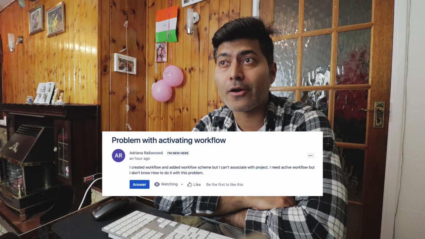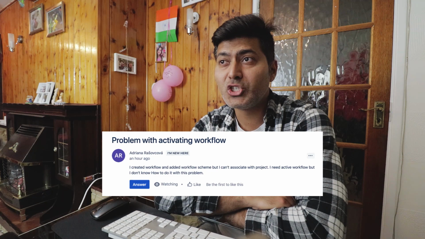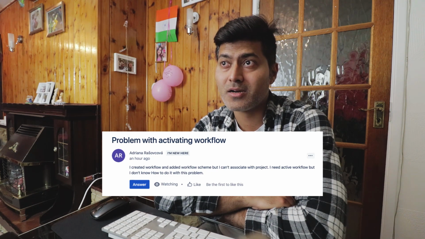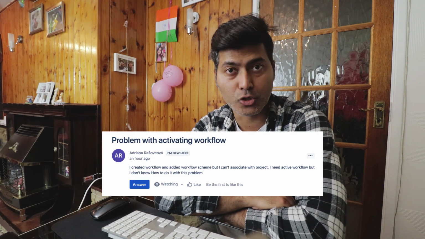The third question is about a problem with activating a workflow, and Adriana is asking about that. She created the workflow, but she is not sure how to attach it to the project. Well, this can be done using the workflow scheme, and a workflow scheme will let you map your new workflow to an issue type.